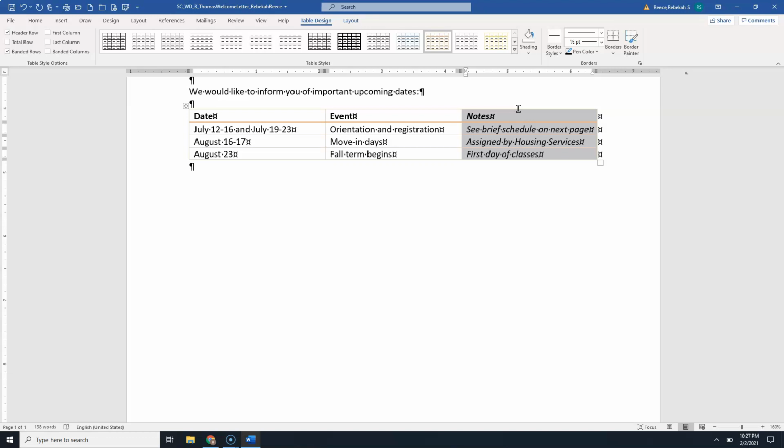We've decided that we would like to insert a row in our table. So what we need to do is determine where we want that row to be. So we have determined that we want it to be between August 16th and 17th and August 23rd. Since we know where we want it, we are going to click in the row that is August 23rd.